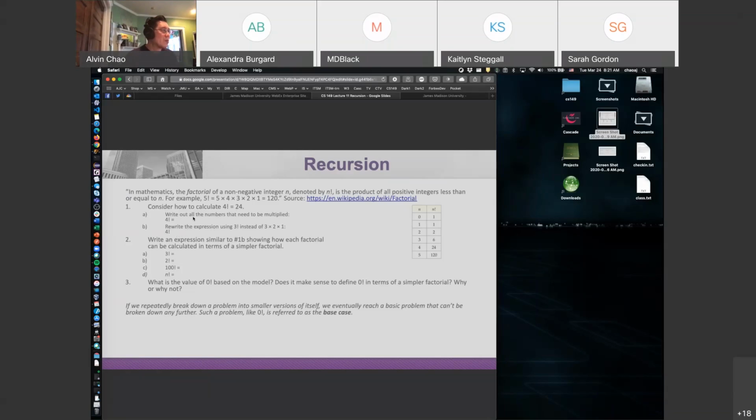So if we write that out as 4 times 3 factorial, and then we would find 3 factorial, writing it out as 3 times 2 factorial, 2 factorial equals 2 times 1 factorial, and that would be 1. So we've just 2 times 1, so that's 2. And we've got 100 factorial equals 100 times 99 factorial, and so on and so forth. So n factorial equals n times n minus 1 factorial. That's how you would write the basic algorithm for this.